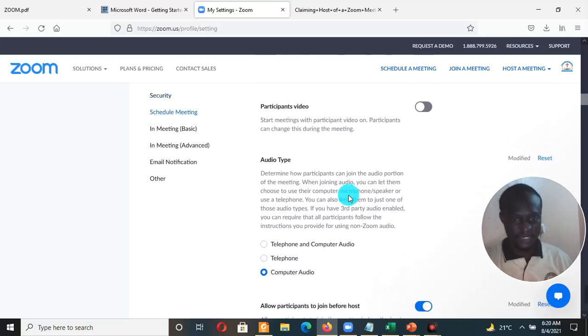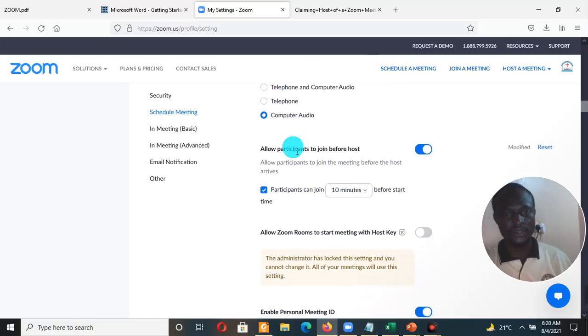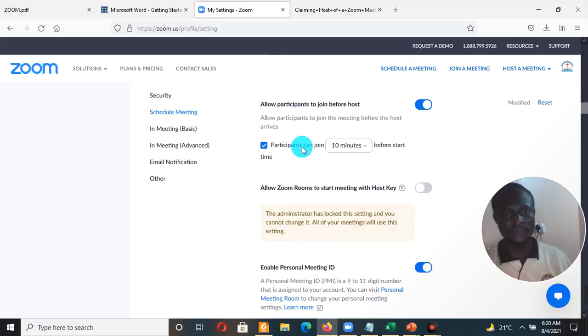Some participants usually have their videos on when they don't know. The part of computer audio should be selected here. It is the one which is going to represent the phone audio and the computer audio. Don't use this telephone and computer audio. Let the computer audio be the default.